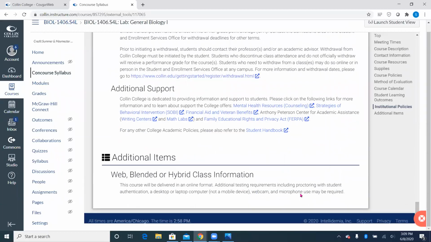And last little bit here, web, blended, or hybrid class information. This course will be delivered in an online format. Additional testing requirements, including proctoring with student authentication, a desktop or laptop computer, not a mobile device, webcam, and microphone may be required. This is, again, going to come up on June 22nd when you have your first practical. So be ready for it.